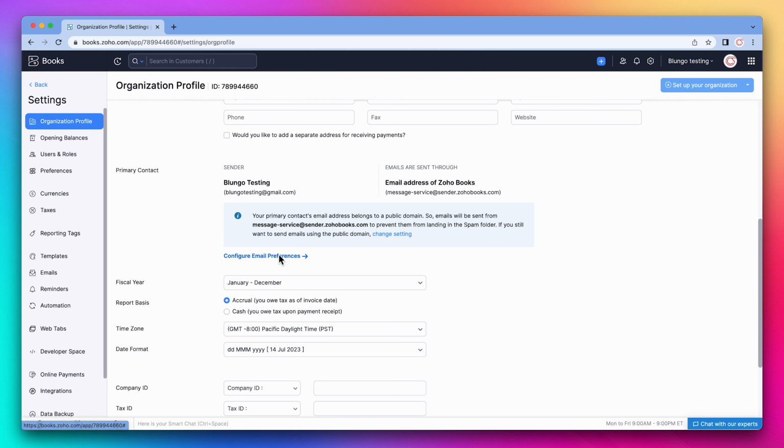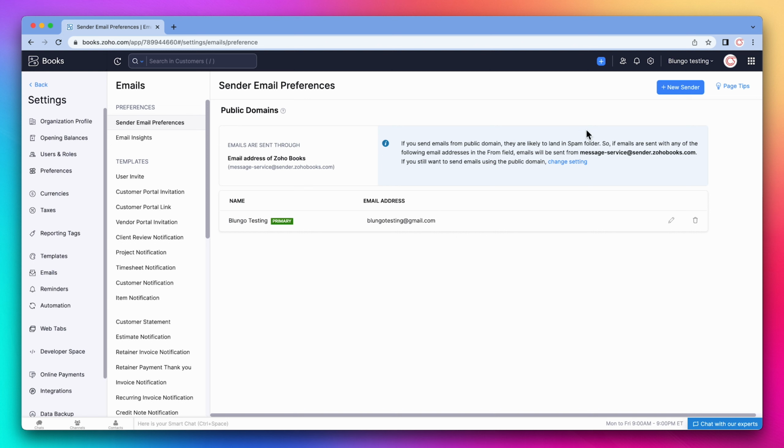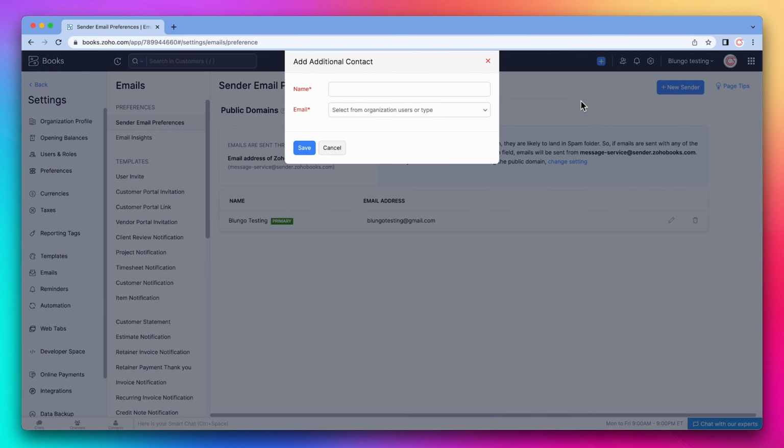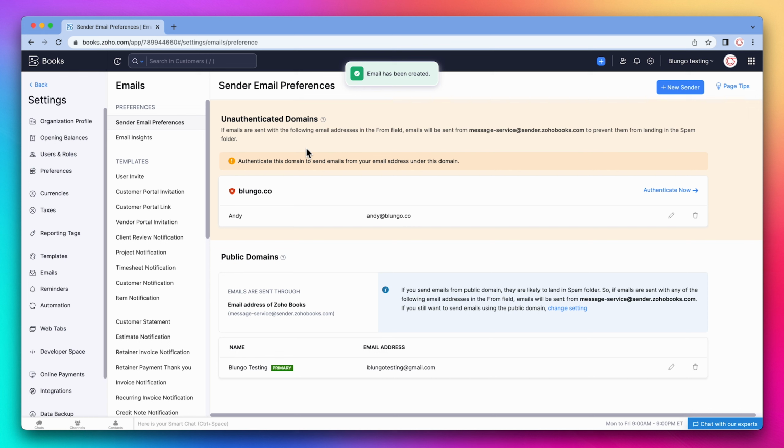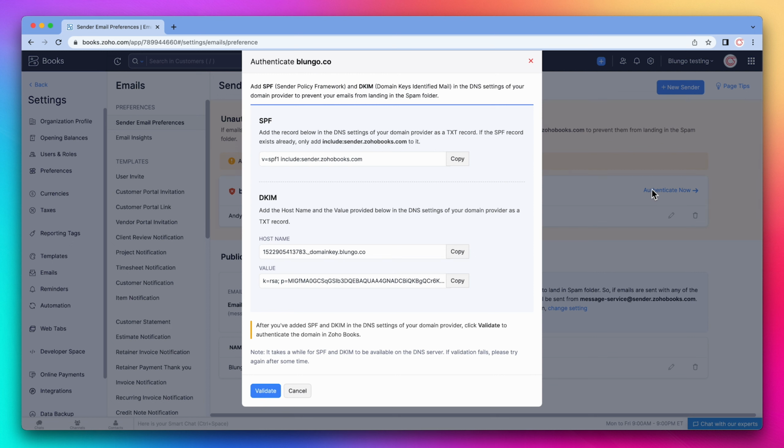Let's click on Configure Email Preferences. And on New Sender, select the email from the dropdown, which has to be a Zoho Books user, add a name, and save it. Now you have to authenticate the domain by adding records to your DNS. If you don't authenticate it, you won't be able to use the email address. In the description, you will find a link to a video we made about how to authenticate domains.